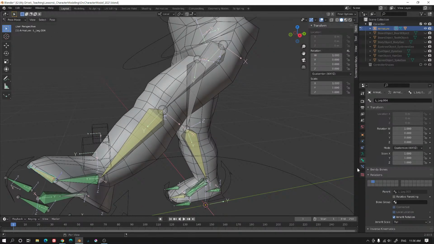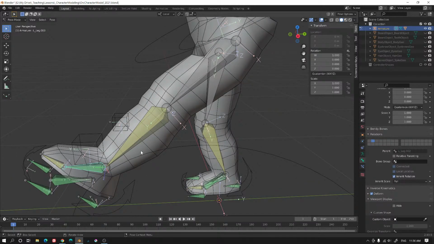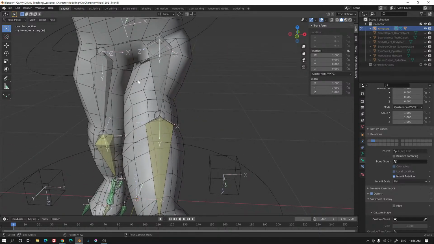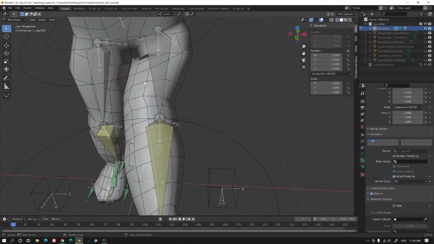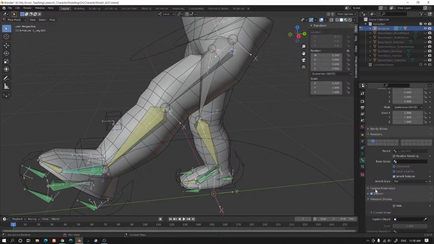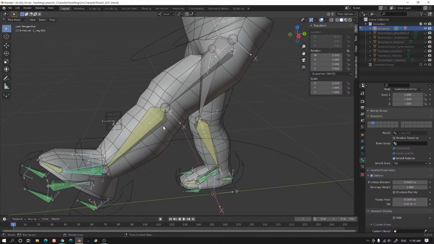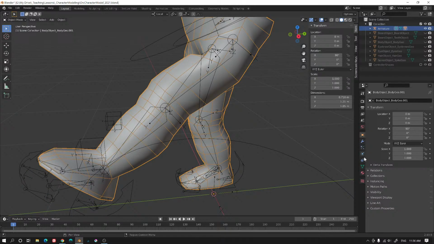And each of these bones is set to a deformation bone. When I bind a mesh to this armature, it will automatically look for which bones in that armature are set to deform, right? And if a bone is set to deform, then it will create a vertex group.